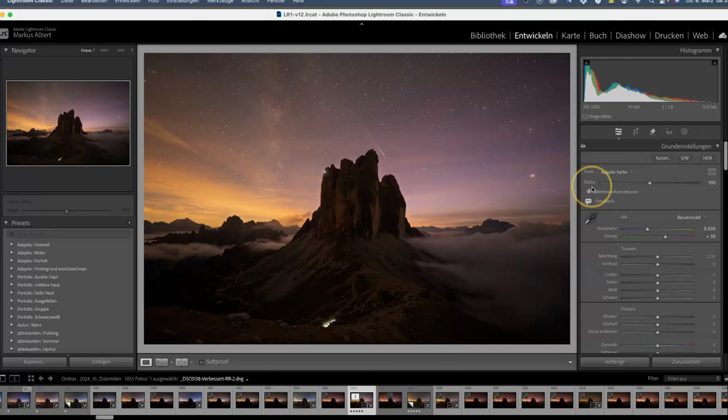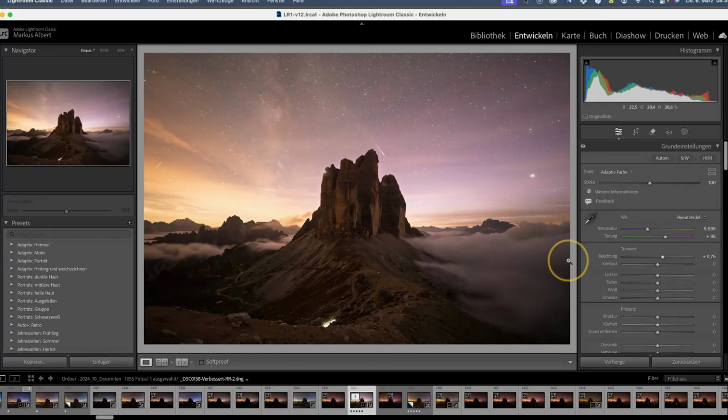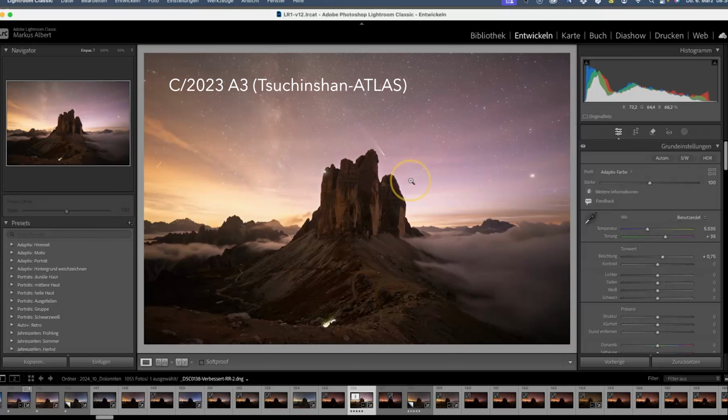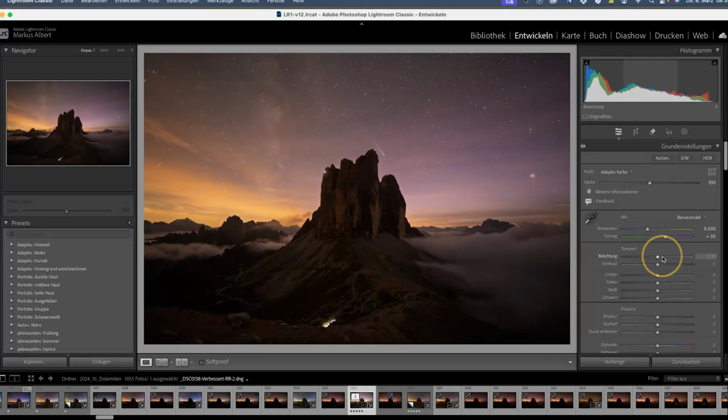So this is the image that I took at the Tre Cime in the Dolomites, which you might know. It's a pretty well-known place among photographers. And that night we had really great conditions. You can see all the low clouds rolling in, and we had this comet that I didn't know of. I'm not much of an astrophotographer, so that was quite some extra. Thanks a lot, Comet, for being there.